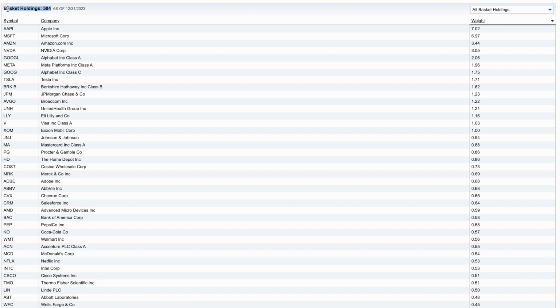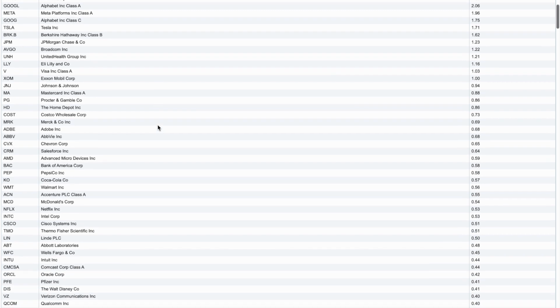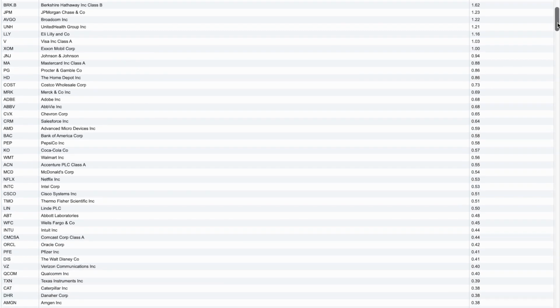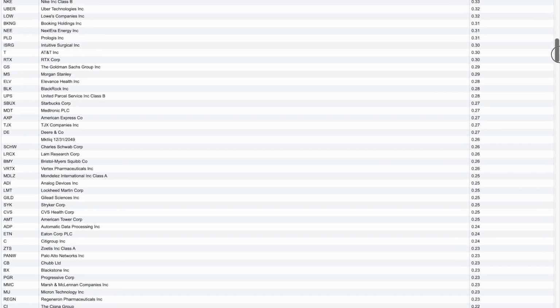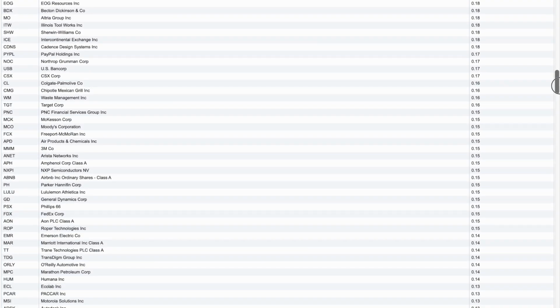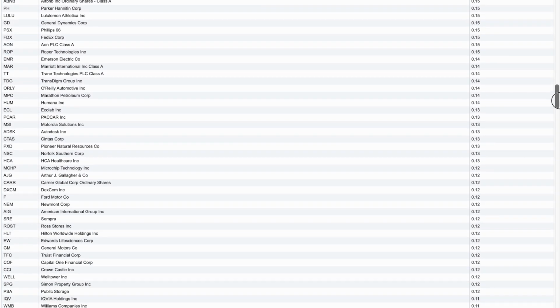It'll show the basket holdings. It holds 504 companies. I'm highlighting them so you can see. You have the companies that are within this ETF, and then you have the percentage. So a good example is 7% goes into Apple, 6.97% goes into Microsoft, 3.44% is Amazon, and you can scroll through and go through the whole list of every single stock that this ETF holds.